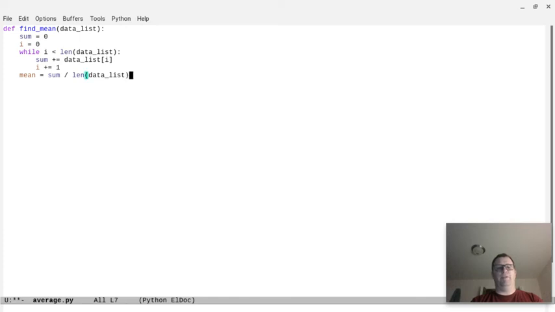So, for instance, if you have 6 numbers, to find the average of the 6 numbers, you're going to add up all those 6 numbers and divide by 6. That's what I'm doing in Python right here to find the mean. Okay, and then at the end of this function, I just want to return the mean.